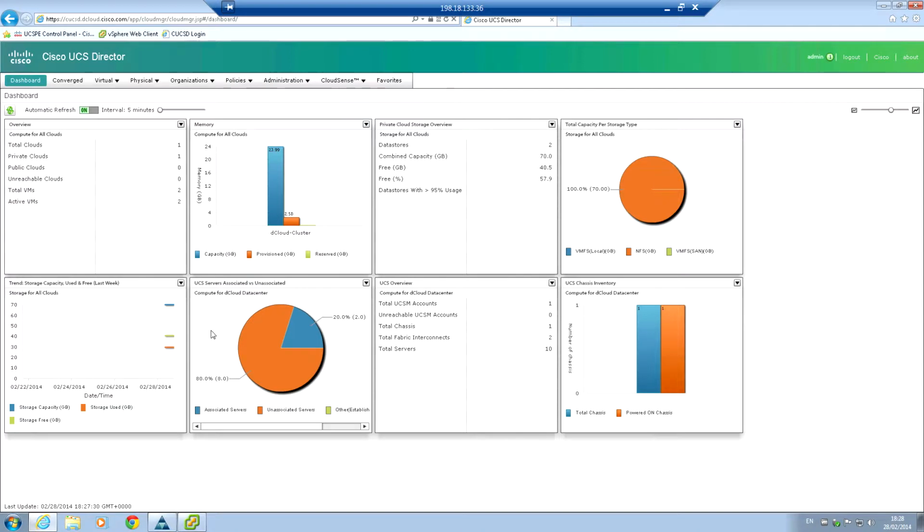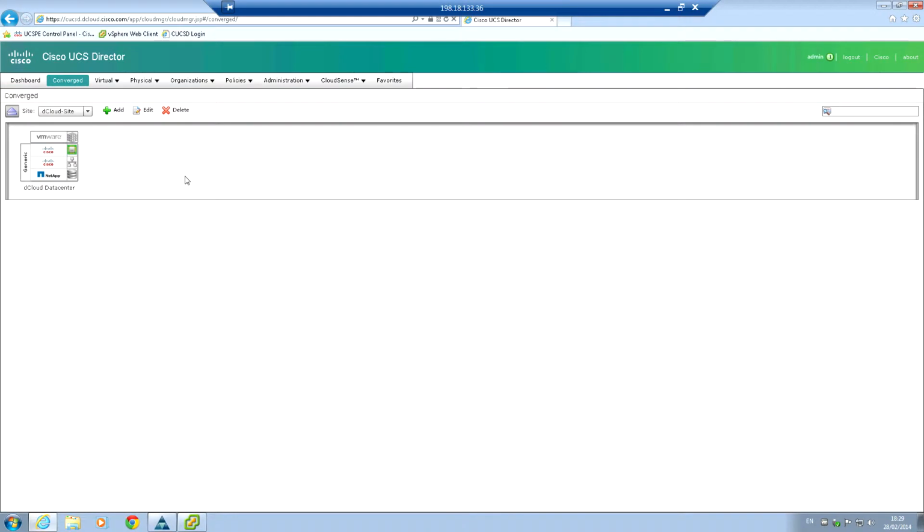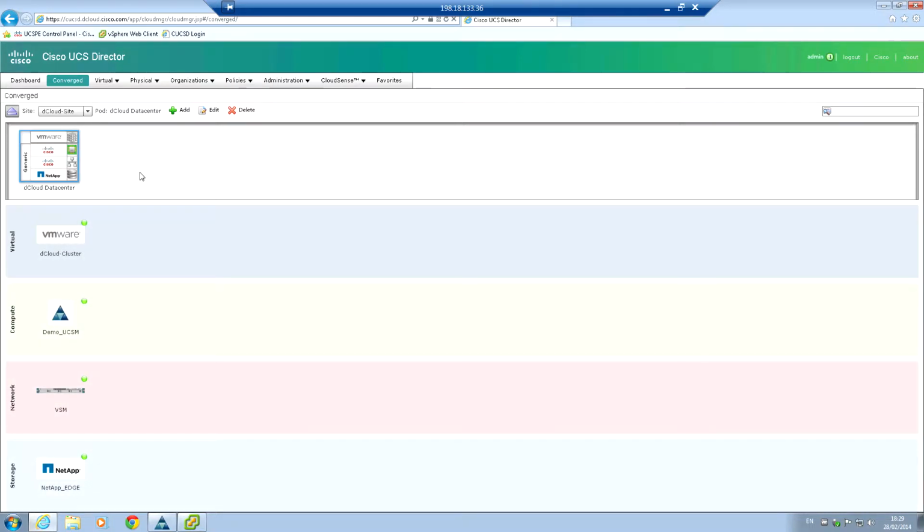So here we see the interface for UCS Director. What you're seeing right now is a dashboard overview which provides the health and integrity of the converged infrastructure that UCS Director is currently managing. So it gets a good snapshot as to what's happening in your environment. If I select Converged, you can see that we have a FlexPod here, which is the converged infrastructure that UCS Director is currently managing. If I select that, you can see the various components that comprise the FlexPod.